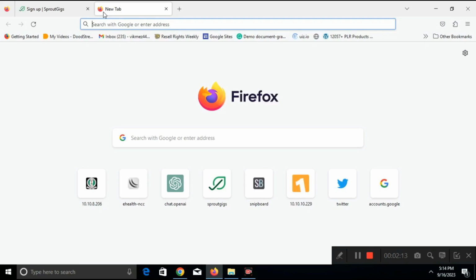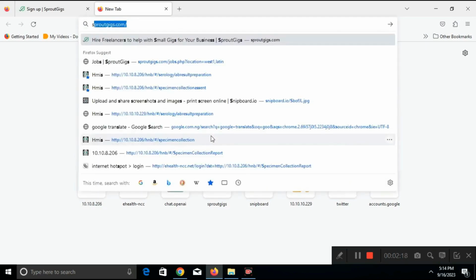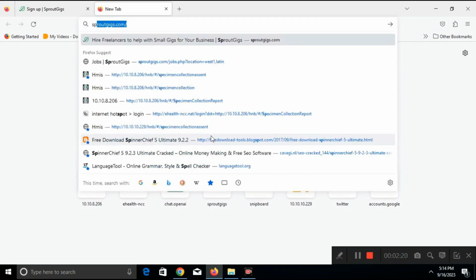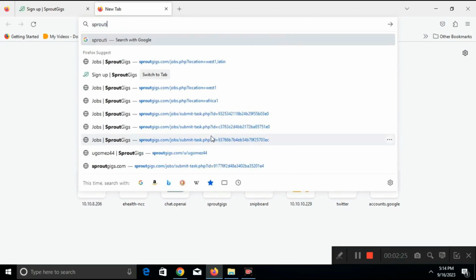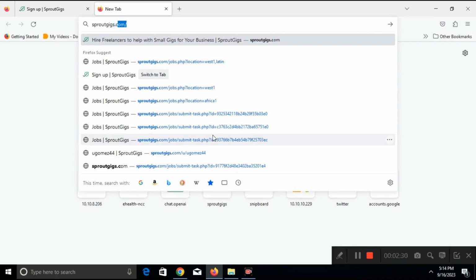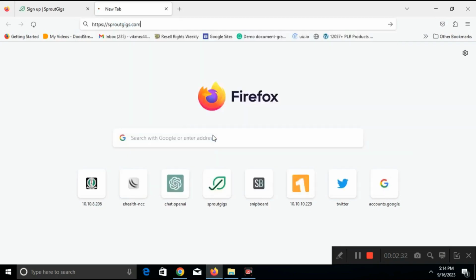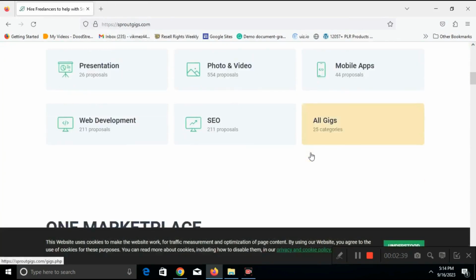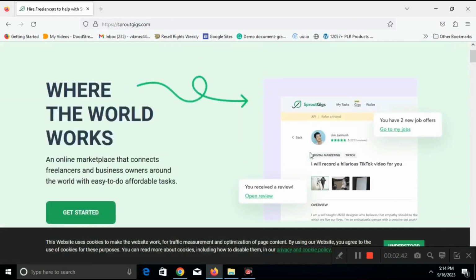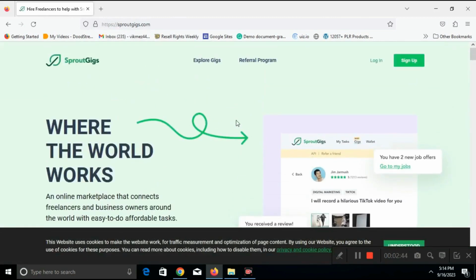So once you go to Google, just type Sprout Gig. So type sproutgeek.com. So once you type, you hit enter. So you allow it to load. So this is the interface, how the interface looks like. This is where a lot of people come to post the gig of paying people to visit their websites.